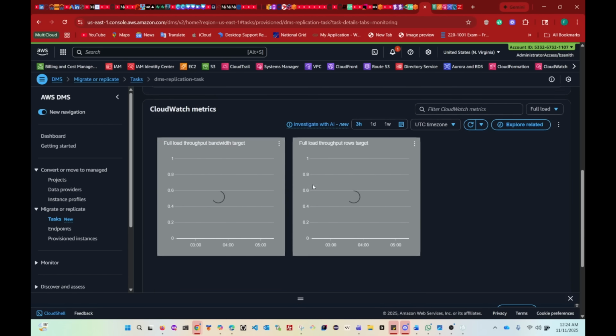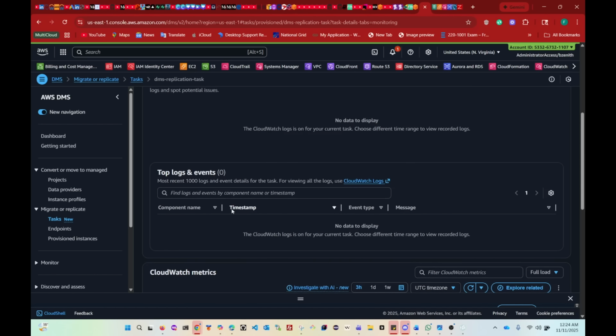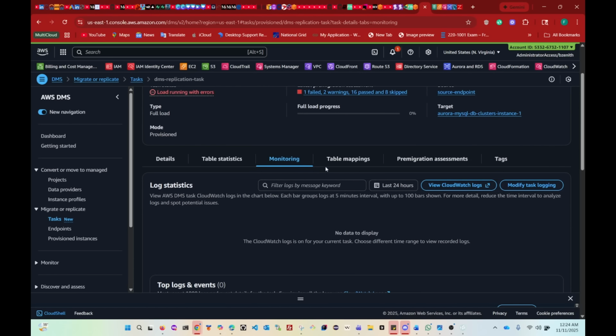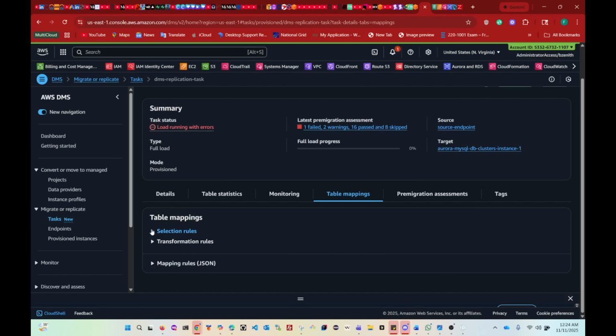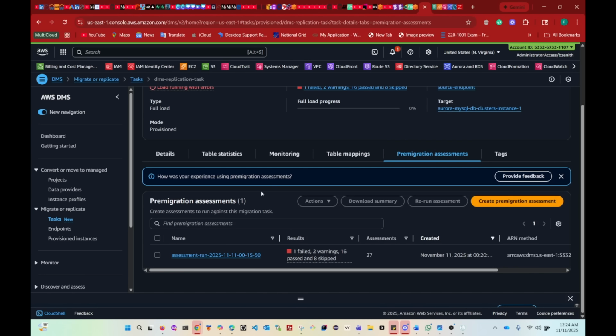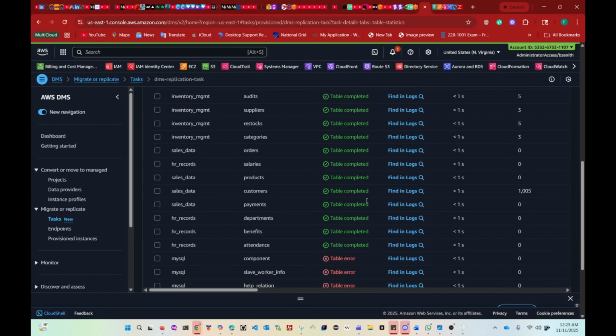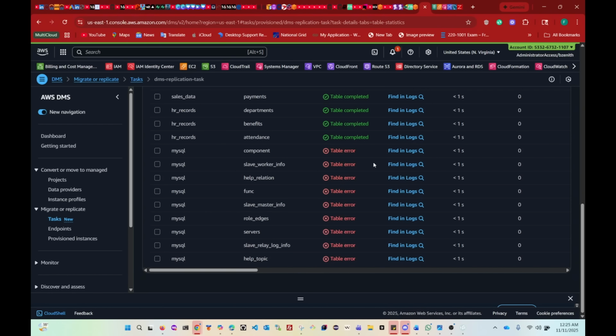Monitoring. We don't have anything yet. Table mapping, rule, transformation rule. That is okay. We already checked this. And don't forget all those 8 that were skipped. 16 went through. If you come to your table now, you can see all those that failed. It's now completed. So we still have 1, 2, 3, 4, 5, 6, 7, 8, 9 here.